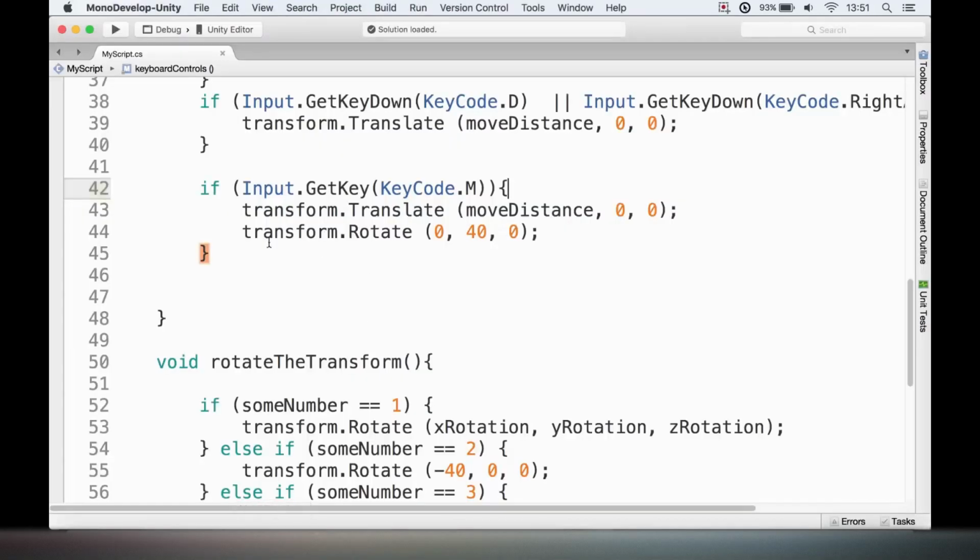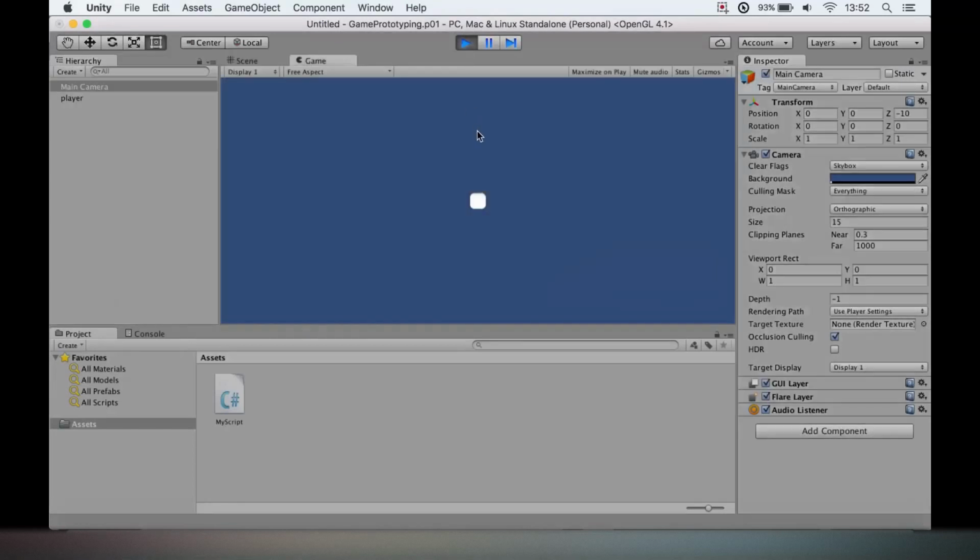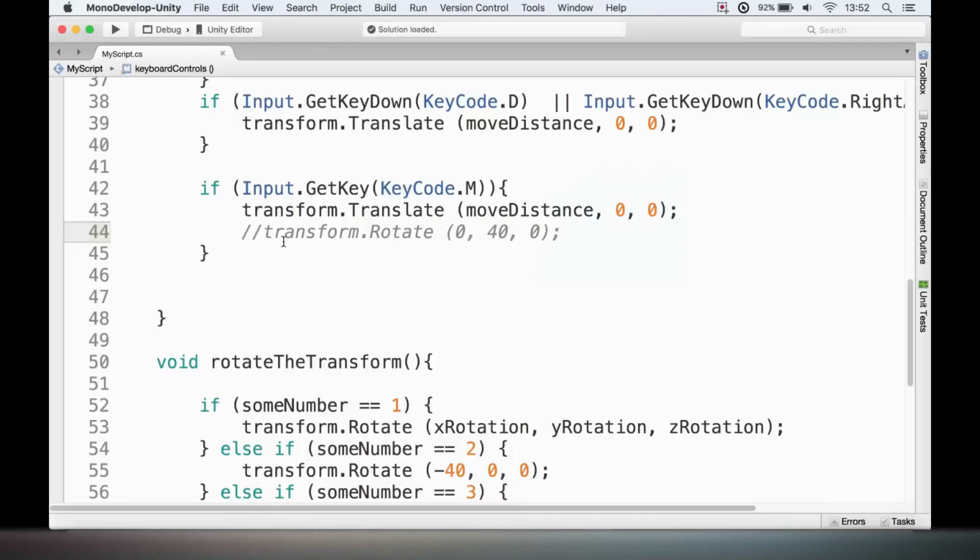Let's go back in here, and let's just comment out transform.Rotate. Save it, of course. Hop back into that here. So we're going to push play and push the M key, and look at that. It does indeed work. So it's up to you which one you like.